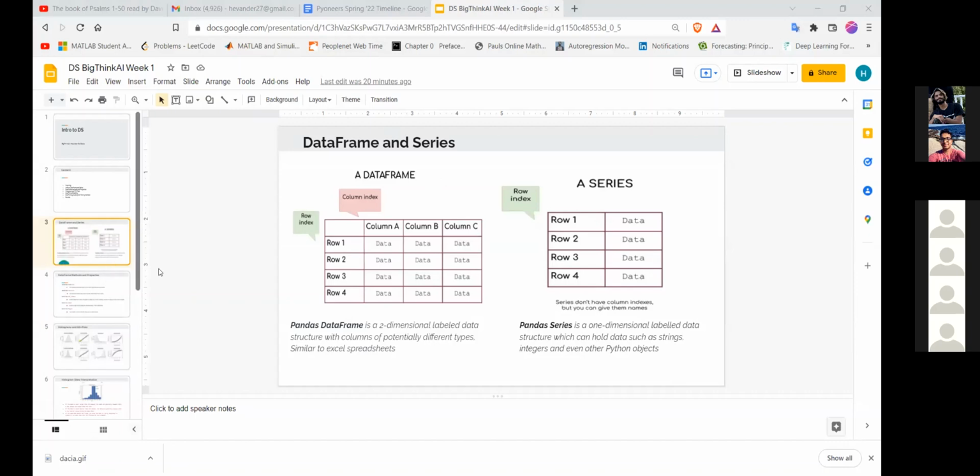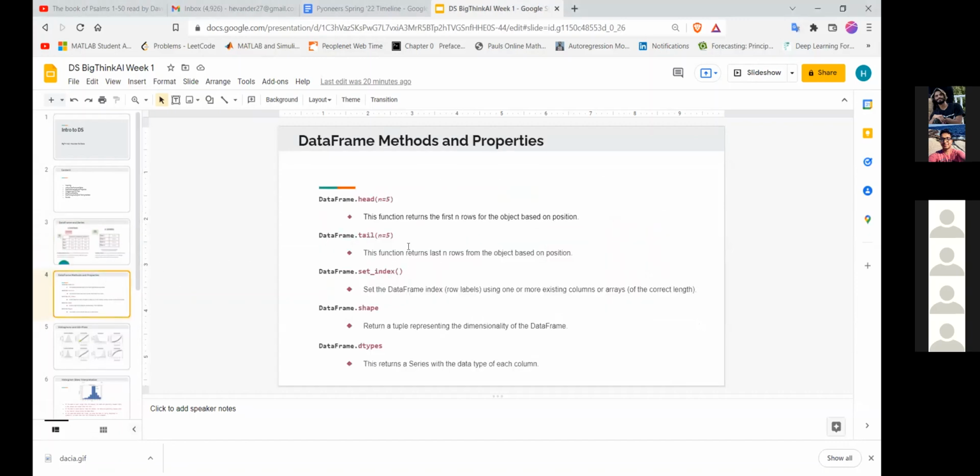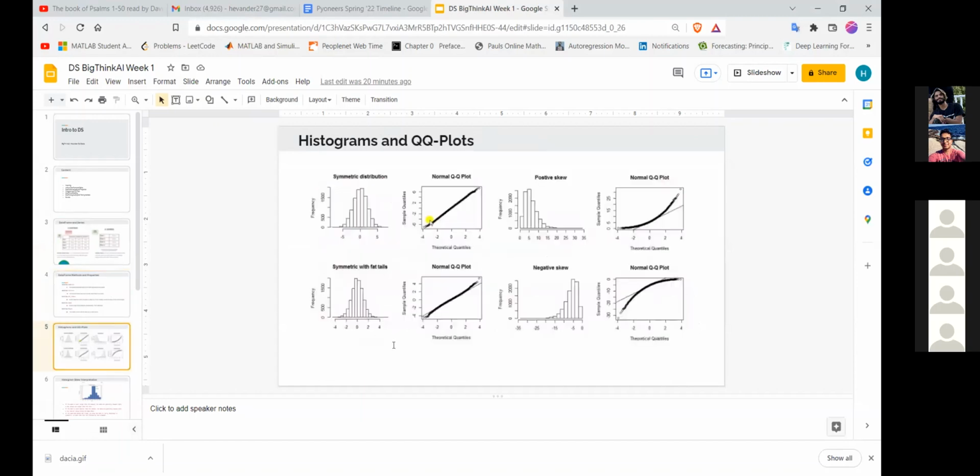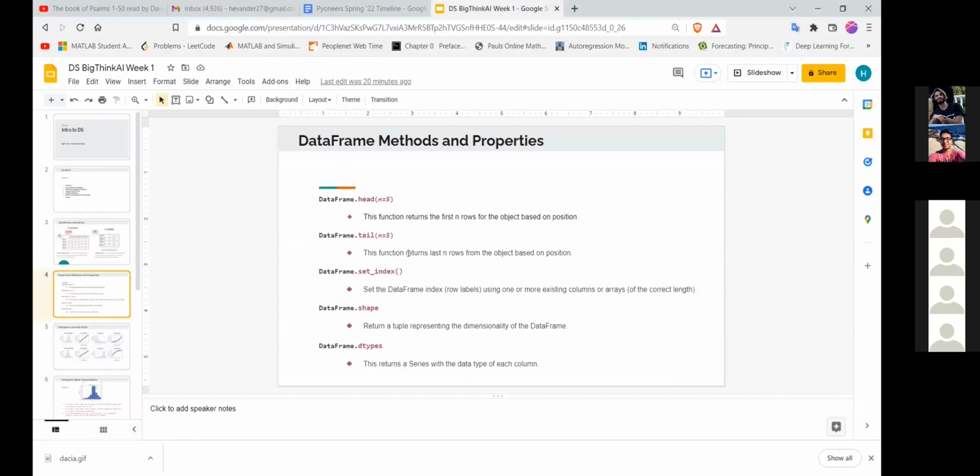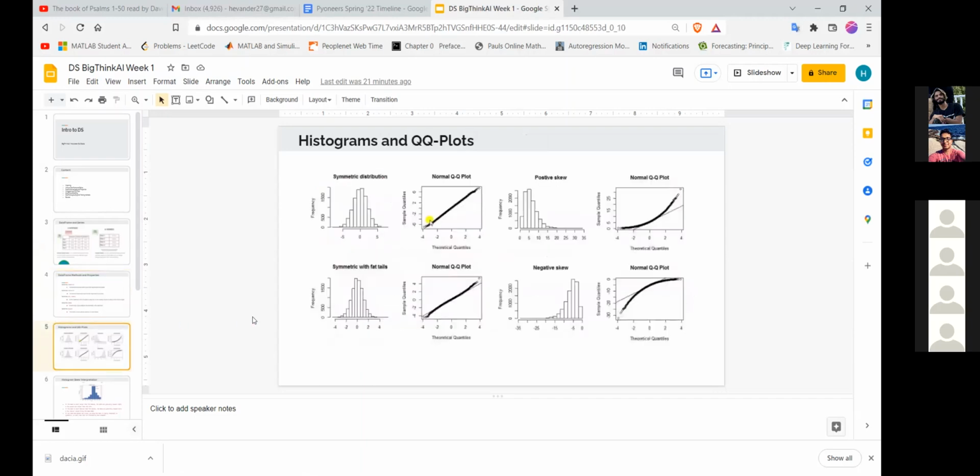All right, so we did data frames, and we covered a few of the functions. We'll be seeing set index later, but we covered head, tail, shape and data types. You can see this PowerPoint and check over some of these functions. I also linked you to the website for a data frame table of functions, so you can see a whole suite of them, or just review them and their inputs. But now we're going to be covering histograms and QQ plots.